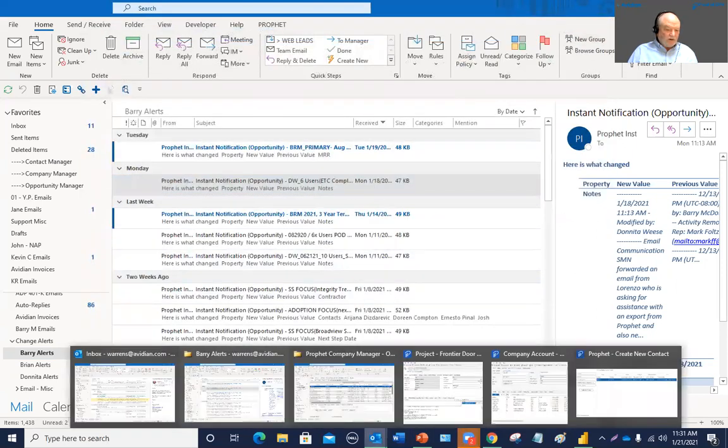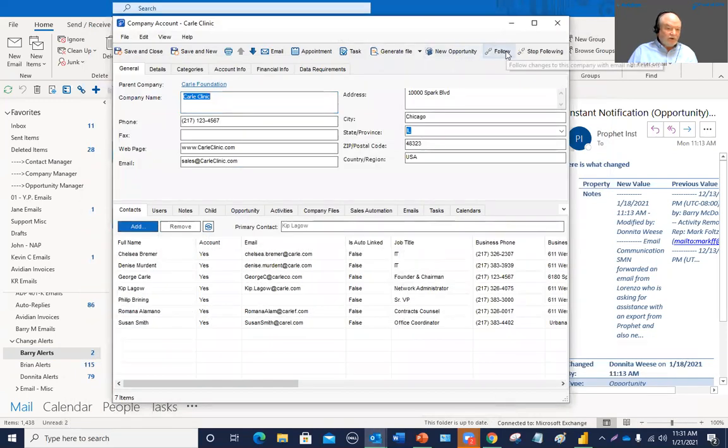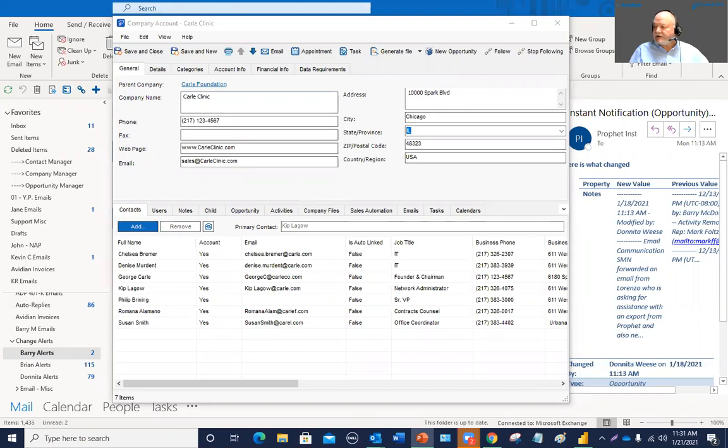And you can, again, follow opportunities, companies. If you're in a company record, you can follow it, or you can follow contacts. So imagine if you had a very important opportunity, what you could do is follow it, so that maybe you're the manager, or maybe it's just somebody that you're working with, and you want to keep updated whenever that opportunity has had some sort of update to it. It's pretty powerful.